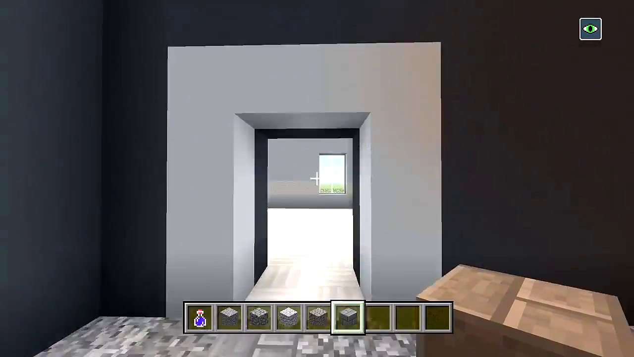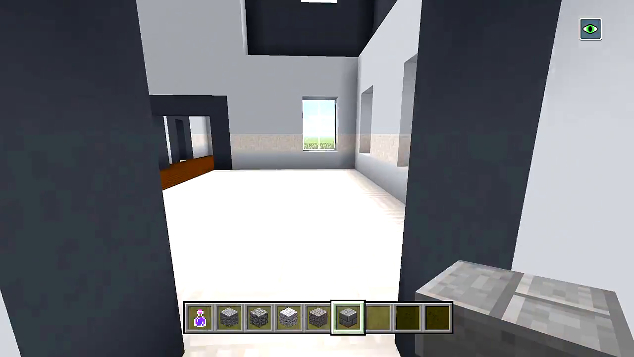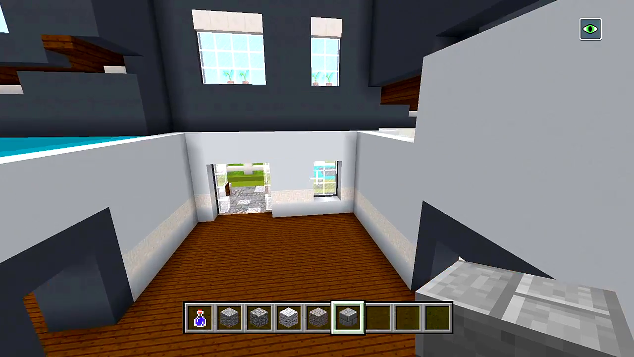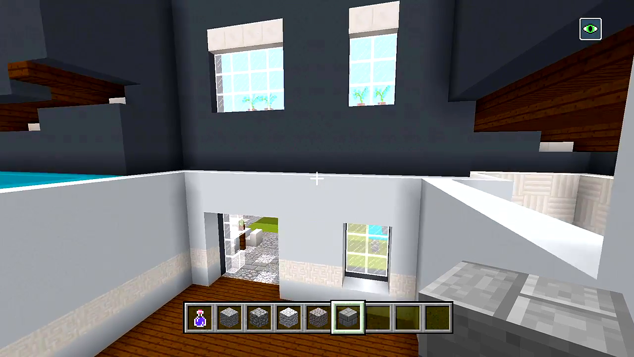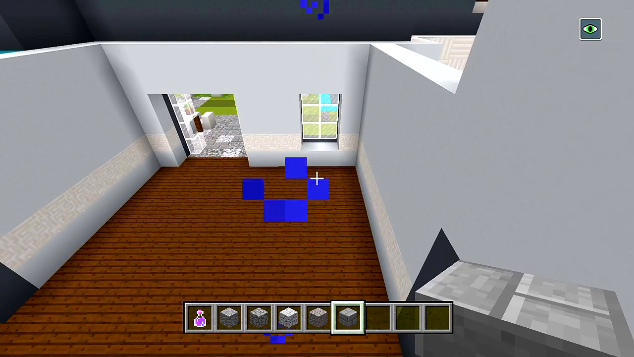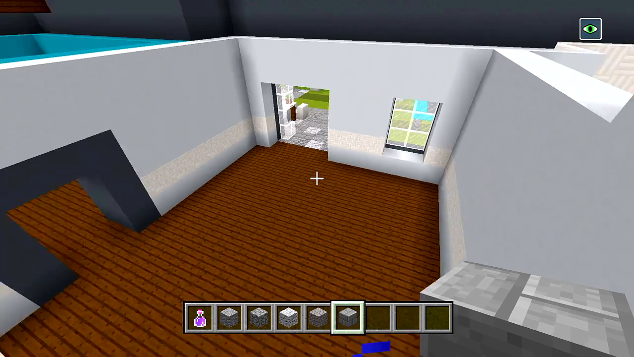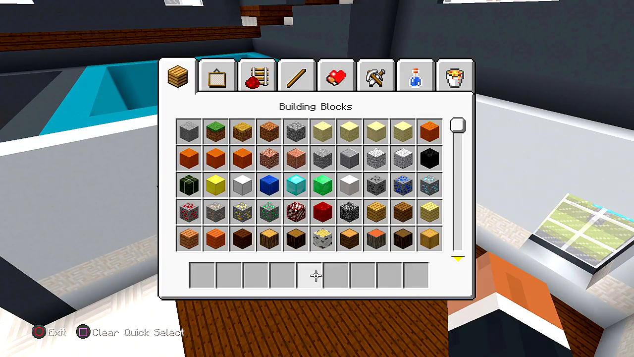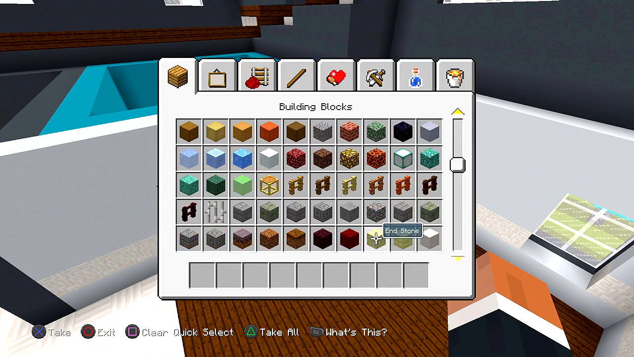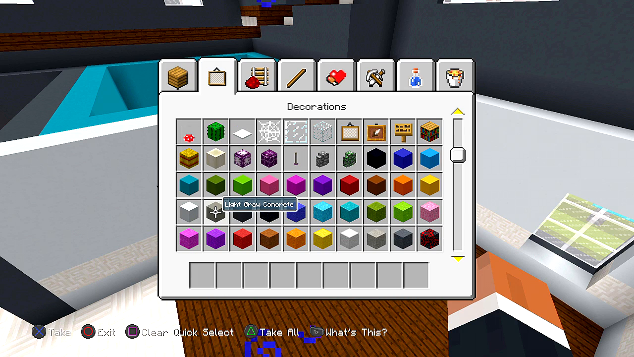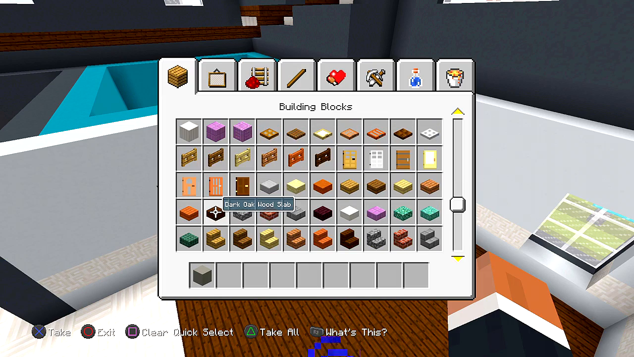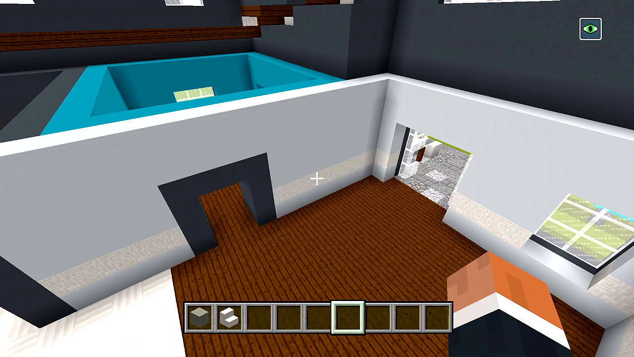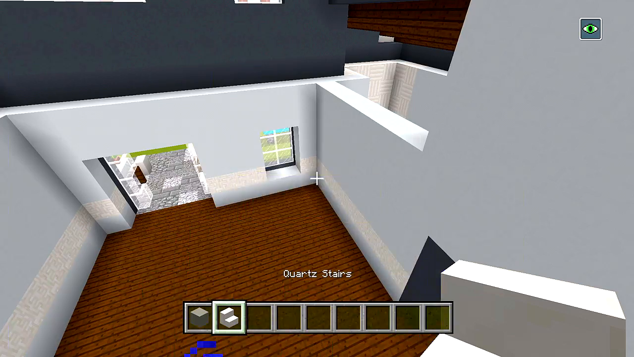Alright, so now let's start doing the ceilings. Keep in mind we are going to have a staircase going up right here. But I'm just going to cover it up either way, and we'll worry about that later when we actually start doing the staircase in part 5. So I'm going to clear my inventory again. I'm going to grab some light gray concrete and chiseled quartz blocks. The light gray concrete is going to be used for the main ceilings, and the chiseled quartz blocks are going to be used for the crown molding.